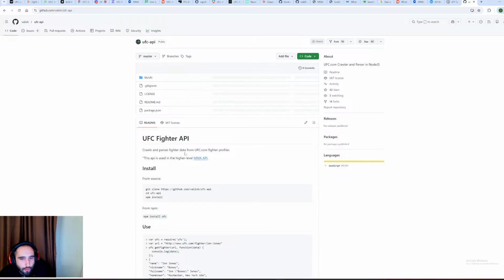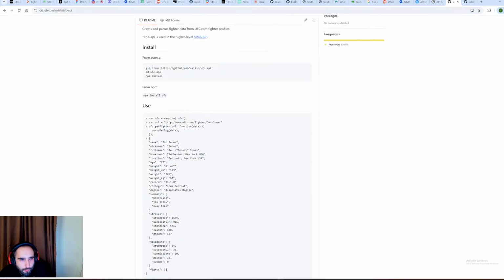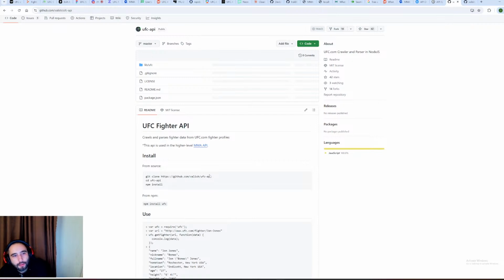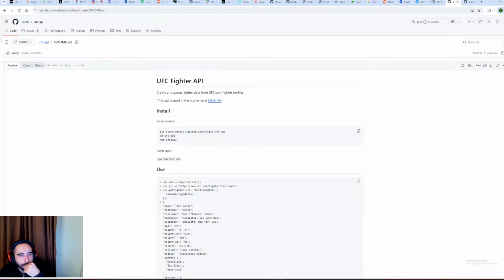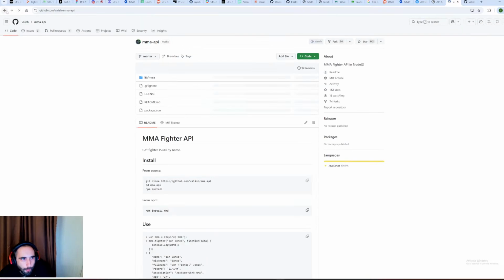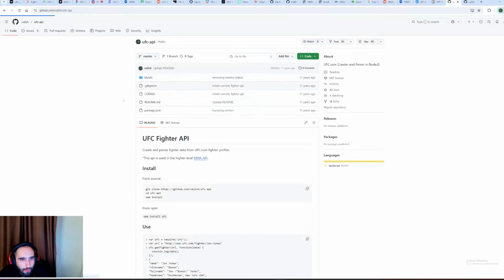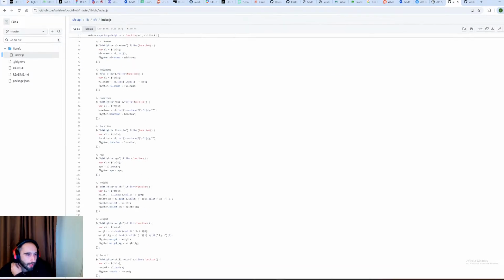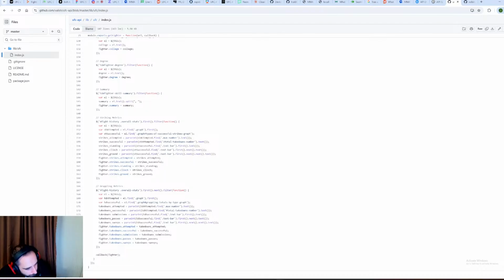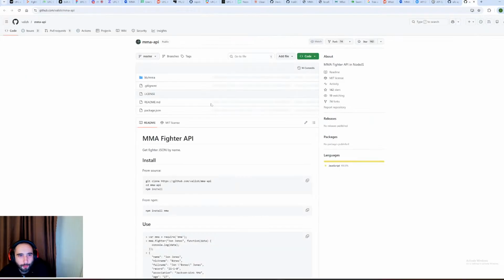So someone has already made this crawler that crawls data from UFC fighter profiles, used in a higher level MMA API. So it goes on the website, gets the fighter name. Interesting, yeah. So basically, it's nothing hard, it's a simple parser actually. Yeah, when was this? 7 years ago. I'm pretty sure it won't work now.